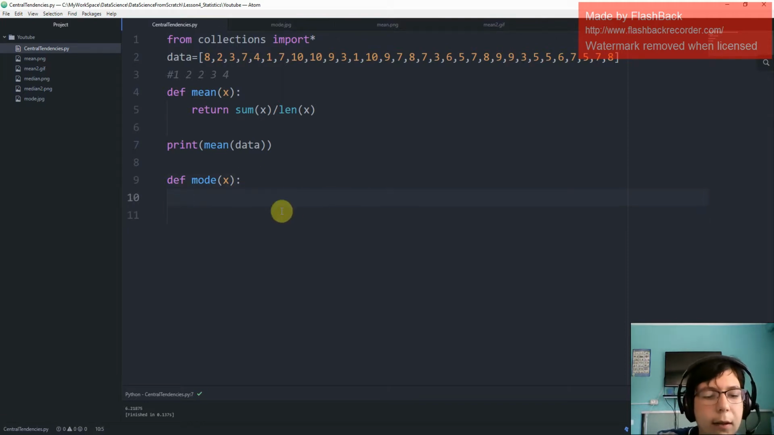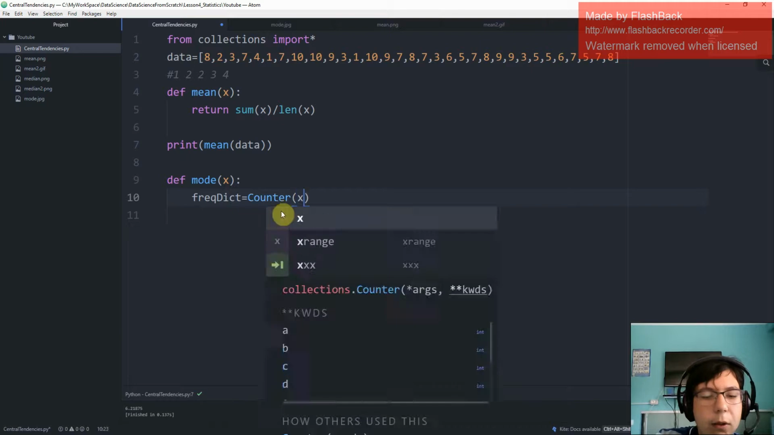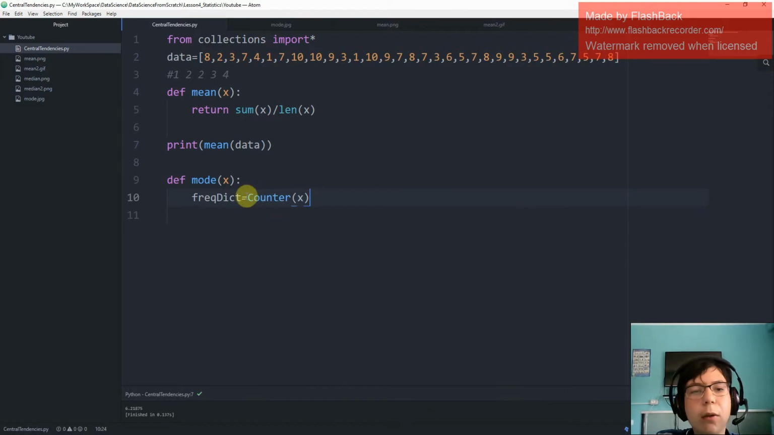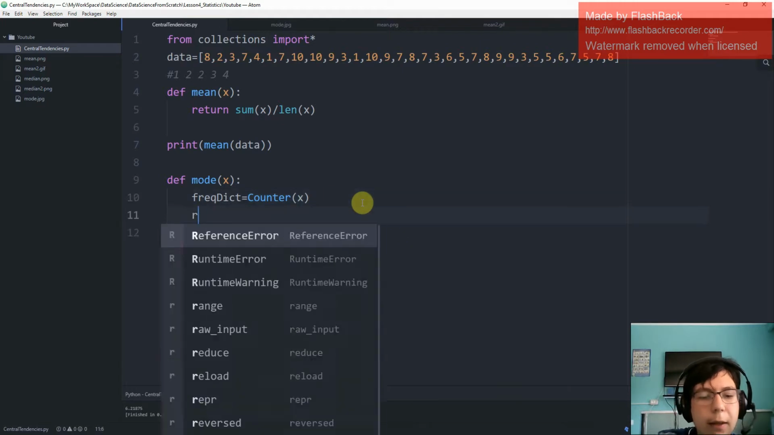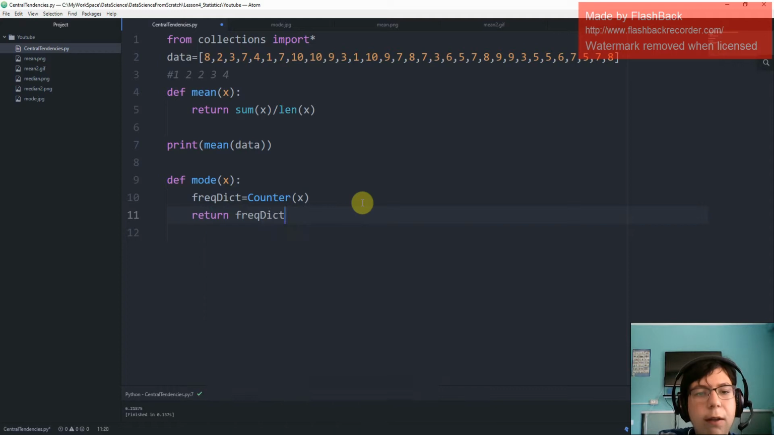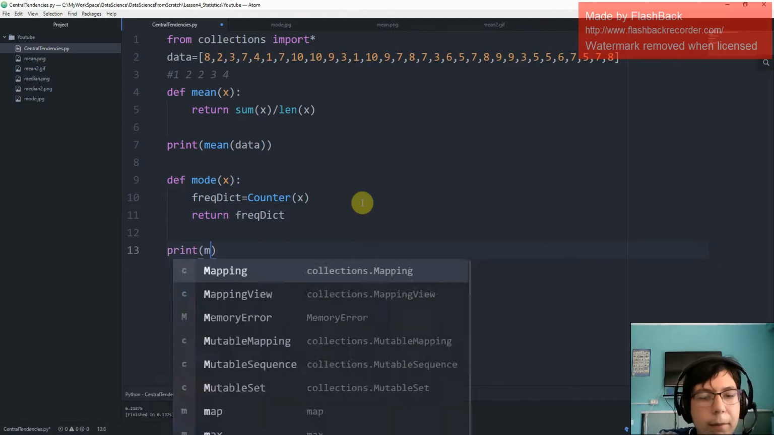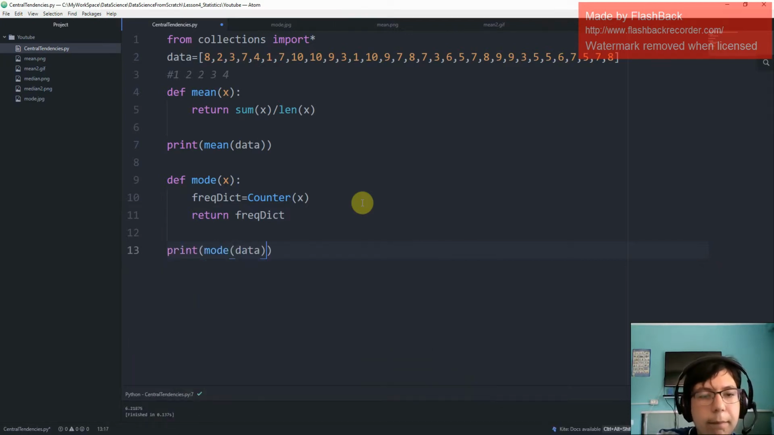Let's call it frequency dictionary, and we will use Counter of x to create it. For those who don't know, Counter is a function which takes a list and returns a dictionary with the frequency of each element in that list. So let's return the frequency dictionary first in order to see what I mean, and let's just print mode of data.